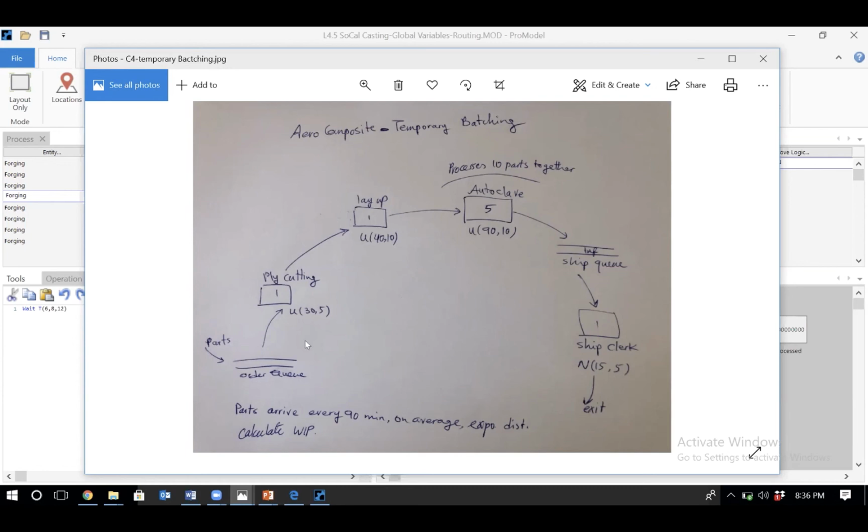All of them have capacity of 1 except the order queue and the ship queue. These 2 queues have capacity of infinity. And we have 1 entity, parts, that is coming to the system. Parts arrive every 90 minutes on average, exponentially distributed. So that would be an easy model that you can develop very fast. The only thing we want to add is this part, autoclave.